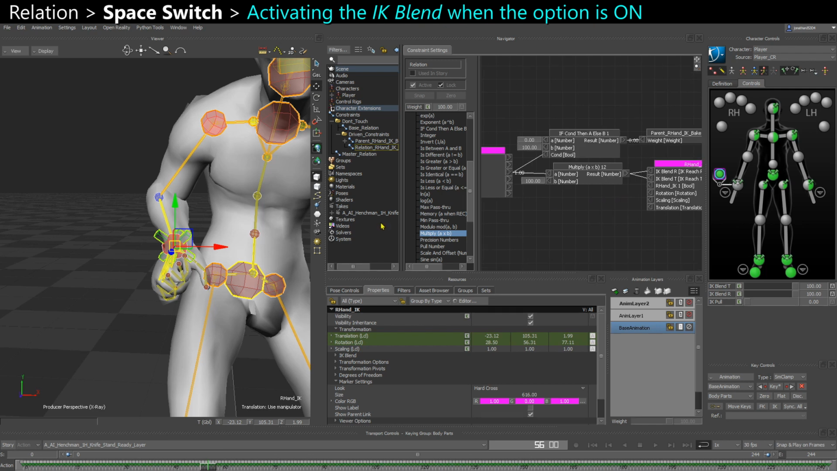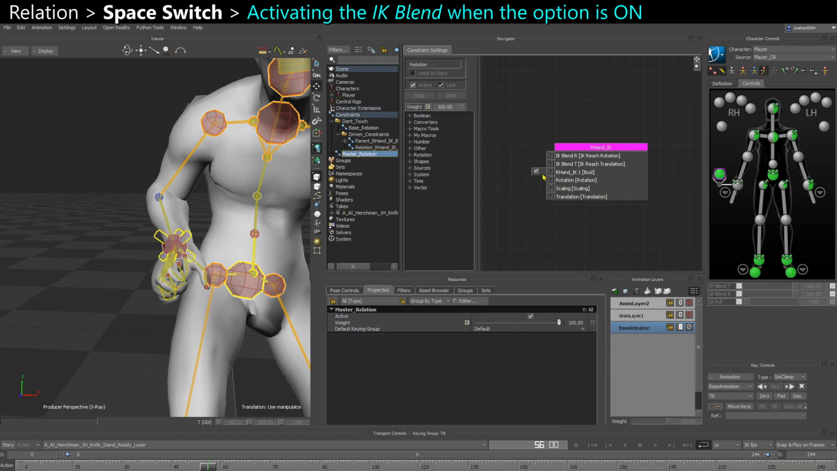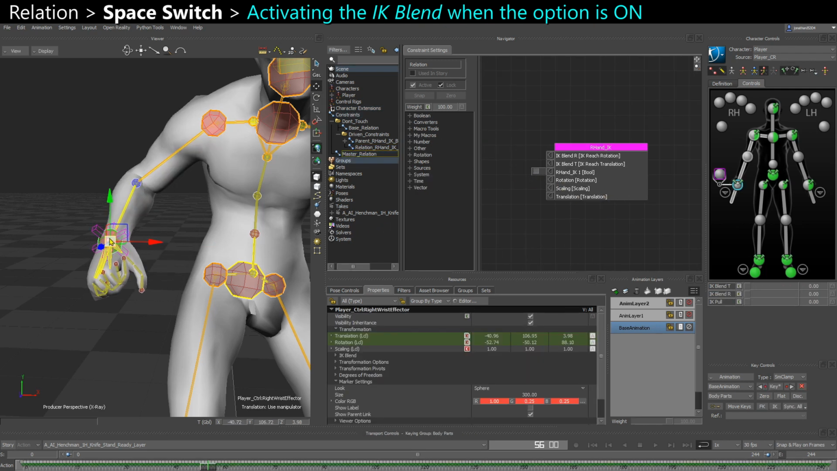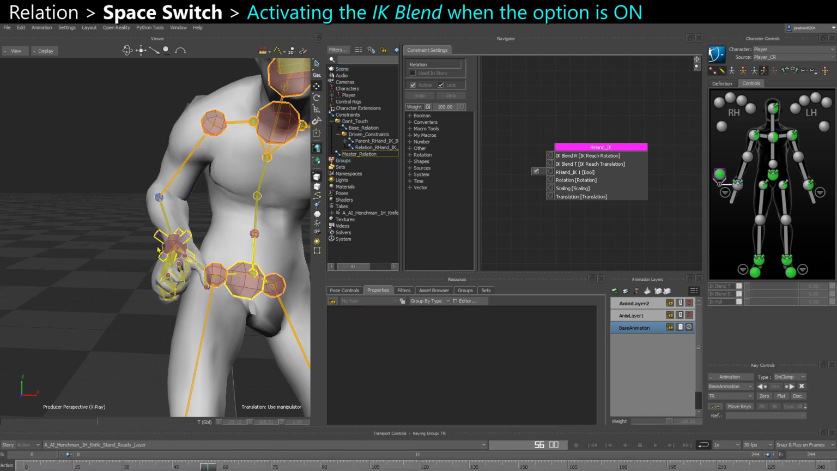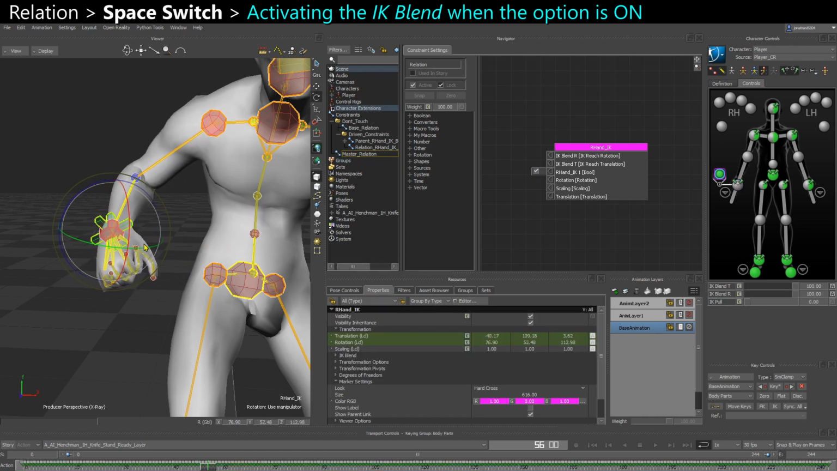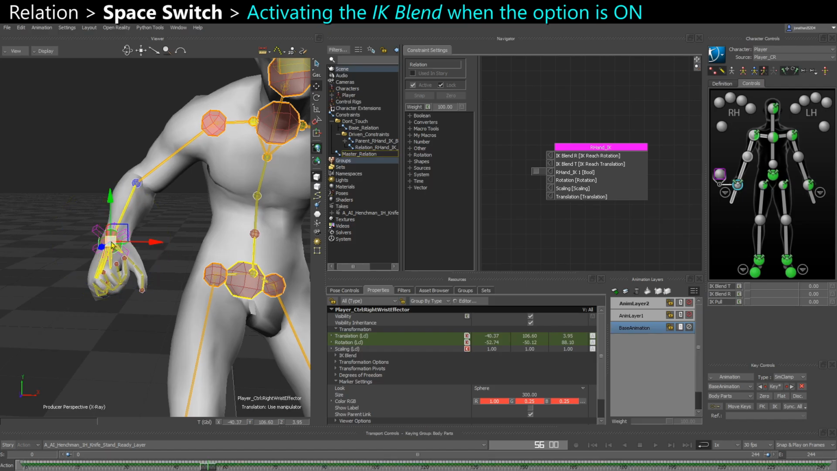And you can see when the option is on, the auxiliary effector drives, because the IK blend translation rotation is true and it's not constrained to the wrist. If it's false, the wrist drives. Okay, so we have a switch.